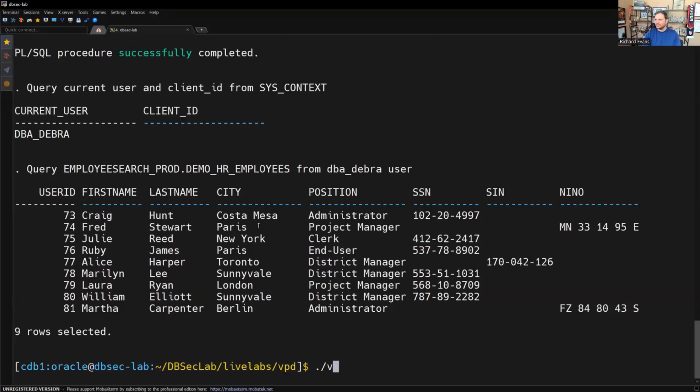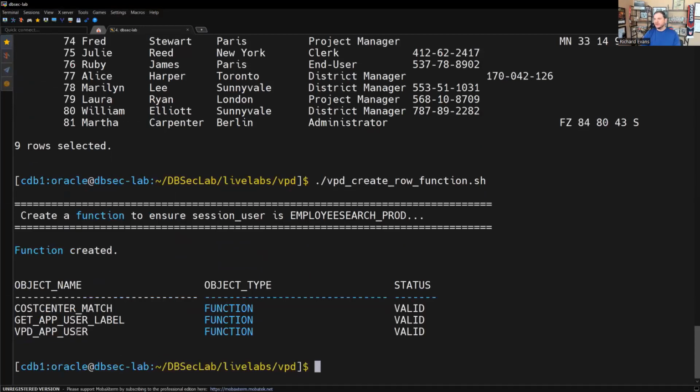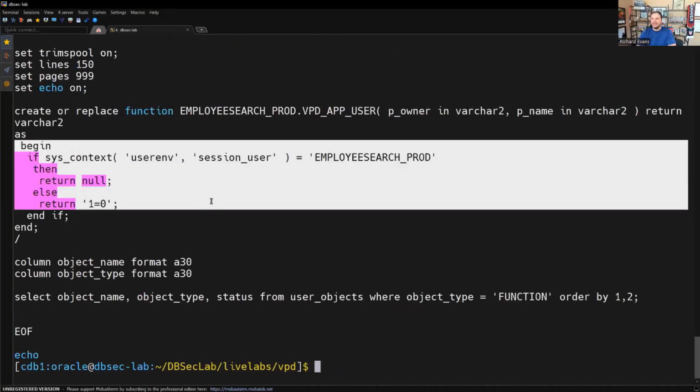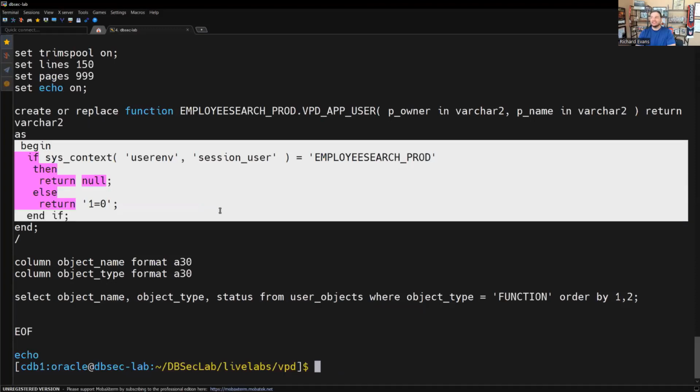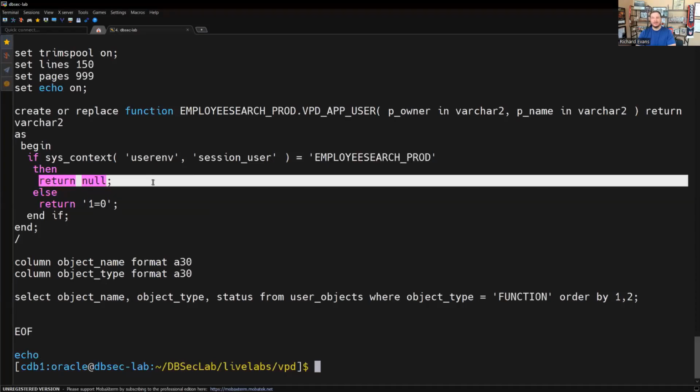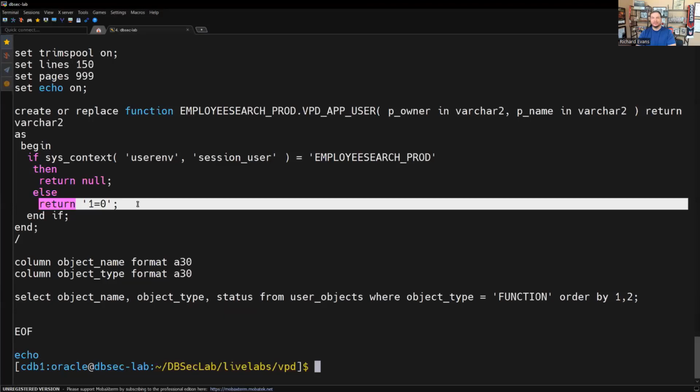So the first thing I want to do is create our row level function. So I'll create the row level function called VPD app user. And let me show you what that looks like. It's a really, really simple function. Remember before I showed you we did something like this? All we're doing is looking at who the session user is. If it's employee search prod, which is the user that runs the application, then they don't get a predicate. If it's anyone else, then we don't want them to see any rows. So we're going to return 1 equals 0.